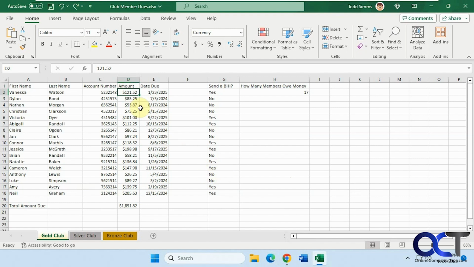So we're going to do some filtering on our amount here again. We've been working a lot with this column. Let's say we want to view only people who owe more than $100 and less than $200. That's what we want to do. We could just click on any cell in this section here.